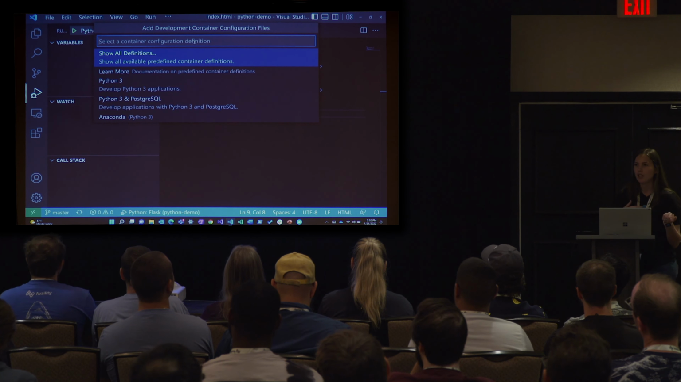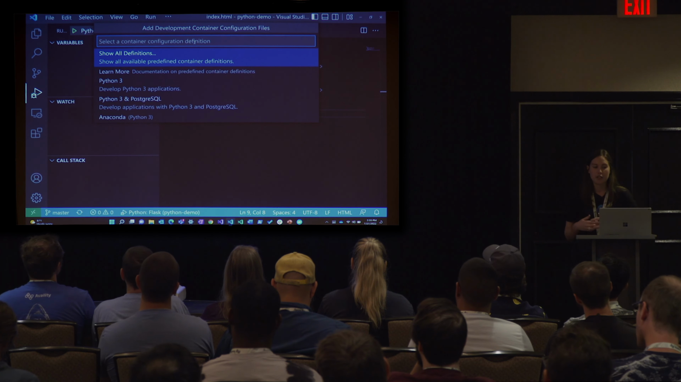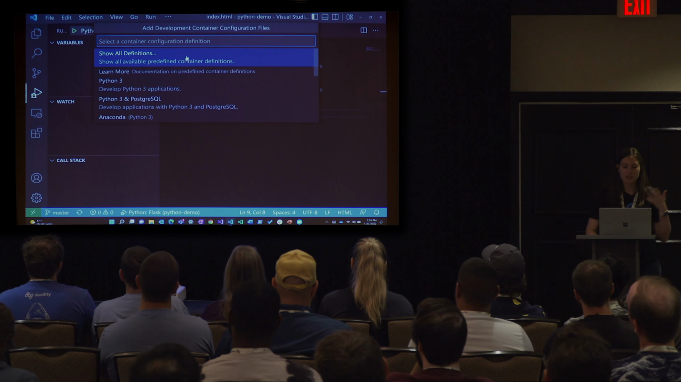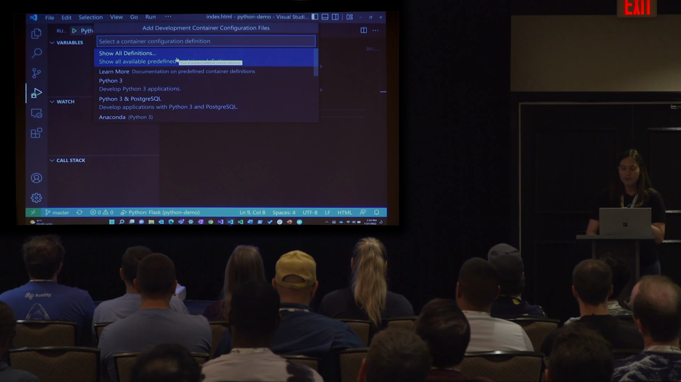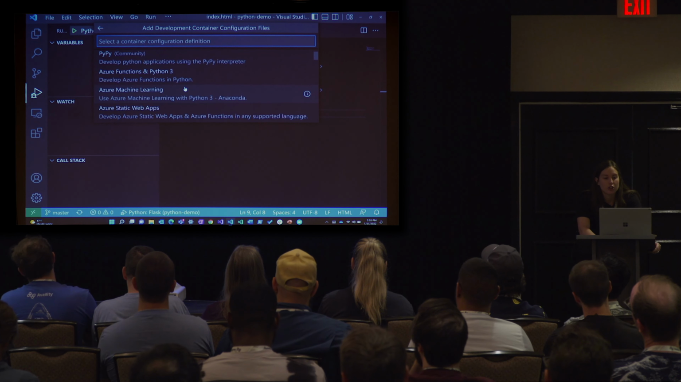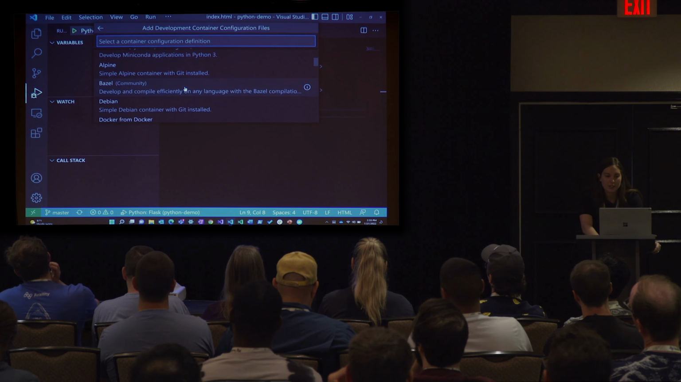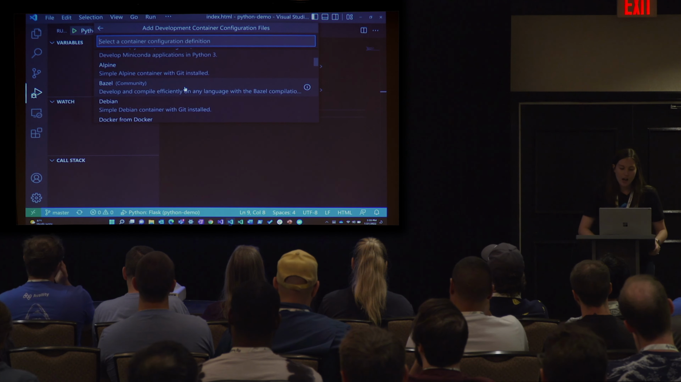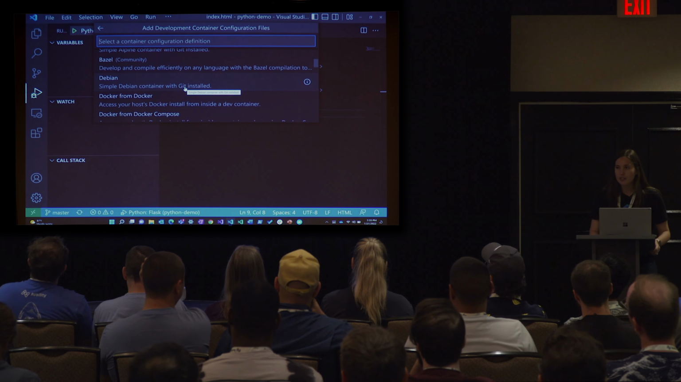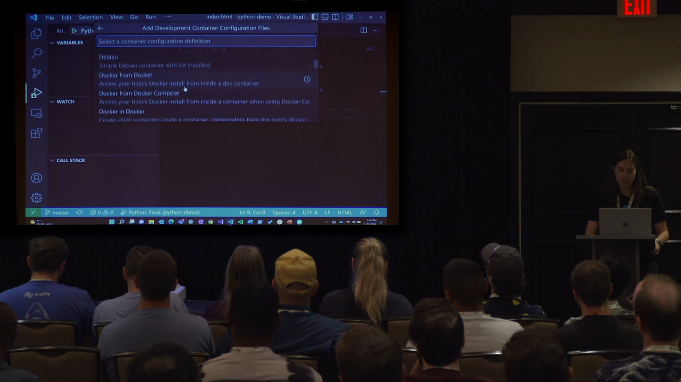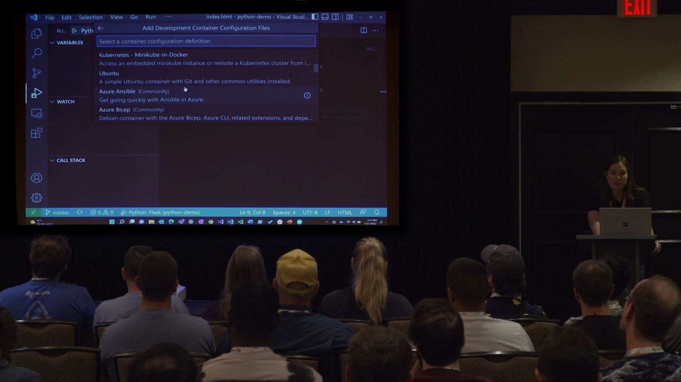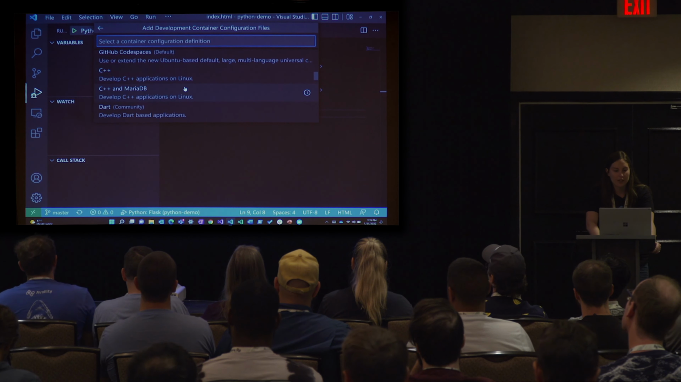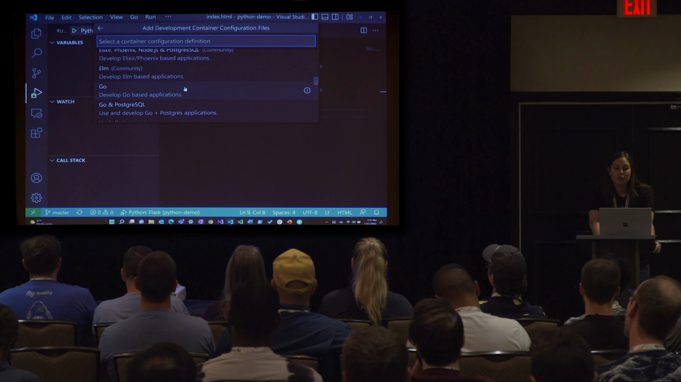That's because it's looking at my current code base and saying, what kind of files do you have here? So you can see in the dropdown, it's showing me Python. Usually this is pretty good, but if for whatever reason you want to do something else, you can go to show all definitions. This shows you everything you can do with dev containers, specifically the container configuration files currently loaded in with the remote containers extension. I'm sure more will be added, but you can see there's a ton. There's Docker, Kubernetes, Azure, and every language, C++, Go, so many different things.